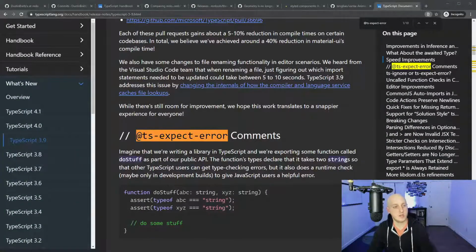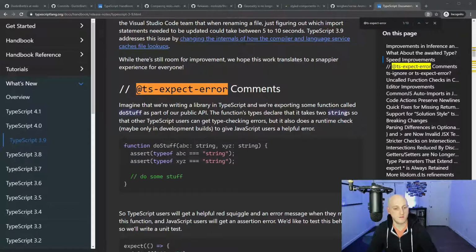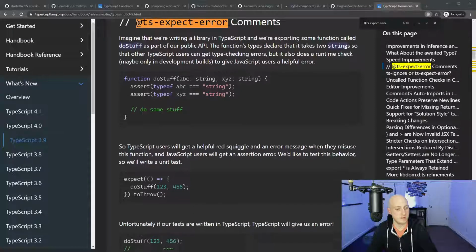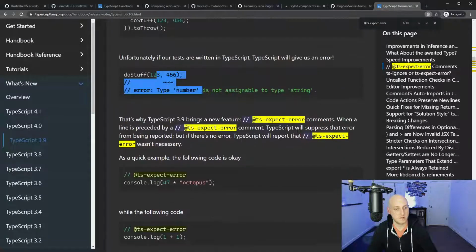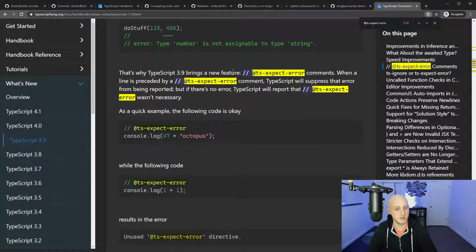So in the TypeScript documentation here, there's something that they added in TypeScript 3.9 called ts-expect-error. What does this do? Imagine that we're writing a library in TypeScript and we're exporting some function called doStuff. The function types declares, what is this, a bad example? What's complaining here about types? When a line is preceded by this, TypeScript will suppress that error from being reported. But if there's no error, TypeScript will report that it wasn't necessary. So that's kind of useful, I think.